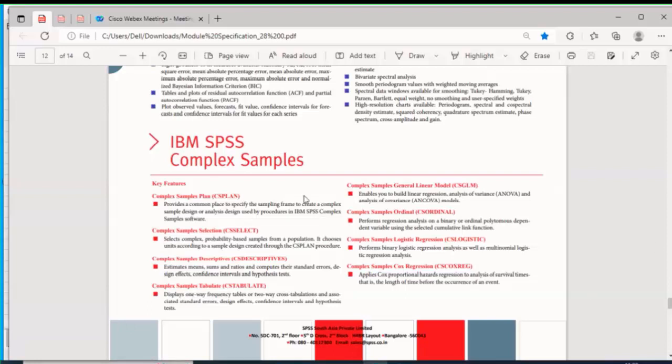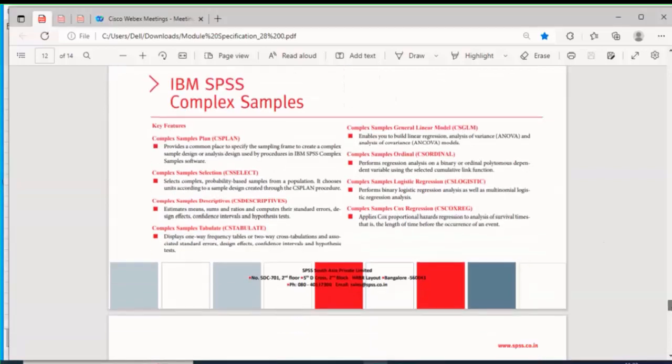The other key features which come with it are listed below over here. You can use both quantitative and qualitative data with no issues. So this was all about the complex samples.